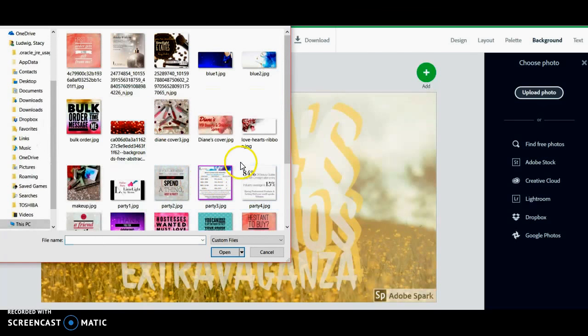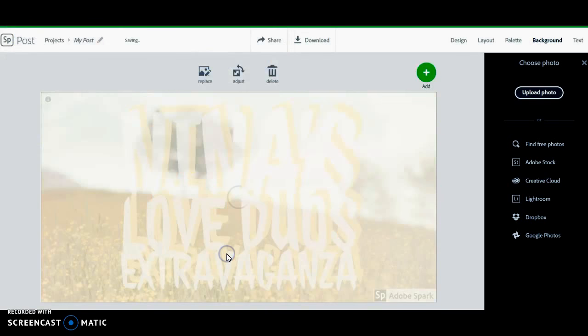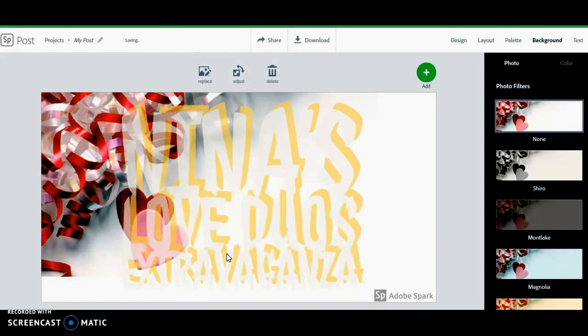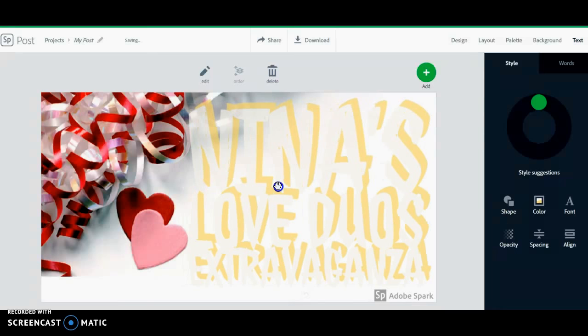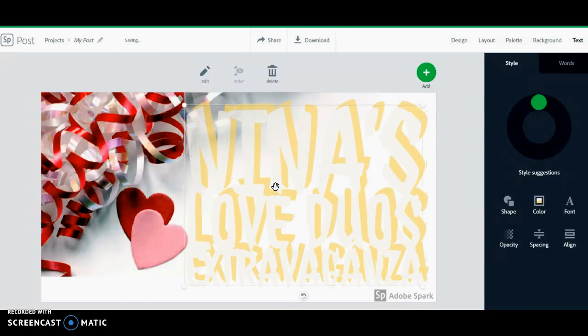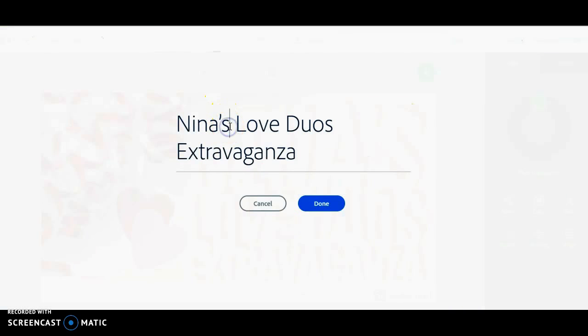So go into parties. I have a couple different ones, but I think I want to use this one because it has 2 hearts and I said duos. So that'll work. Now that I've got that background in there, first I'm going to move the writing over. All right, and I might actually take out Nina's in this. Love Duos Extra. Let me do that because I want to put Nina's. I'm going to show you why here in a minute. So if you want to do that, you just click the box and then go up and click Edit. And I'm going to take her name out.